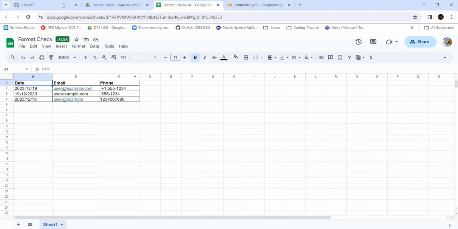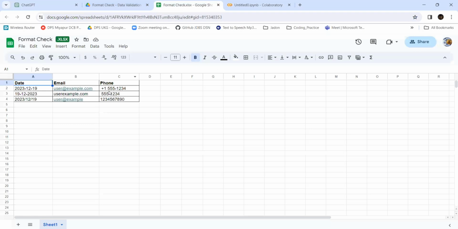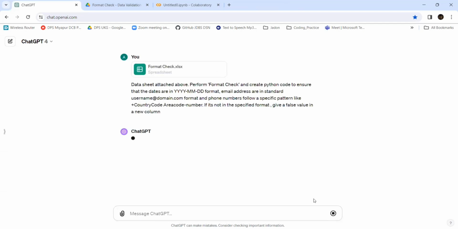Okay, and what else we made, and phone numbers follow a specific pattern like country code and area number. So country code, right? Plus one is there. That's what we have given here. It should be plus. The country code is one. Okay. If it's not in the specified format, give a false value in a new column. Okay. So let's see. We are giving this prompt. Let's see how it is giving the result. It's analyzing.